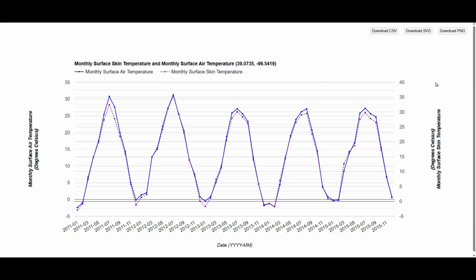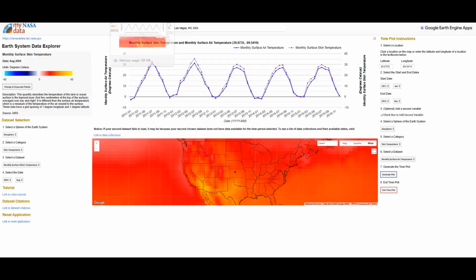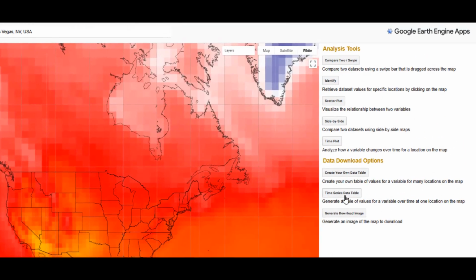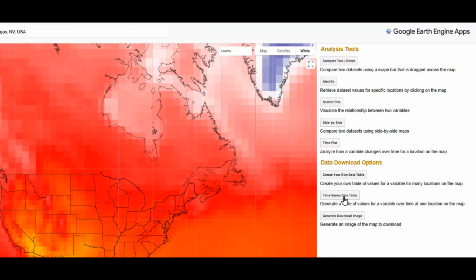The reason the tool works this way is because not all double line plots are comparing variables with the same units, and so they need their own axes. However, if I exit the time plot, I'll show you a tool that can help you with this if you want to look at the data in a different way.